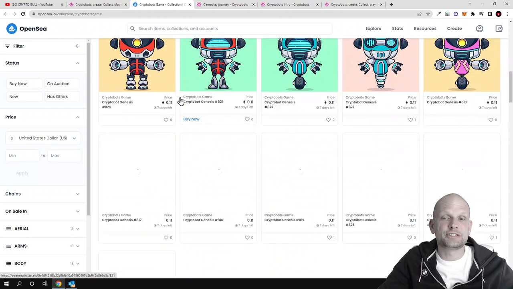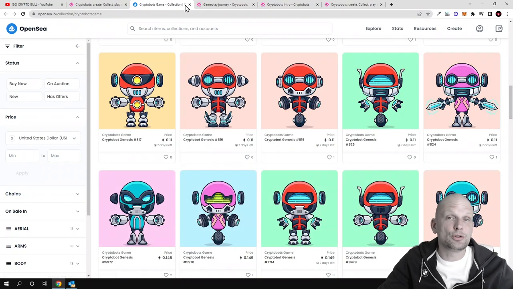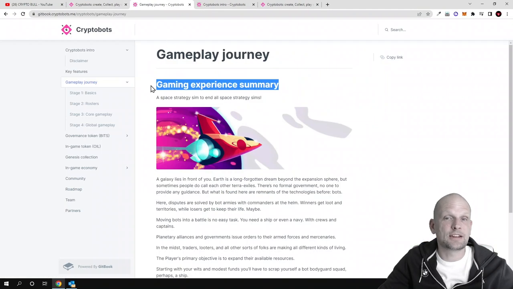And these are all these NFTs which you can acquire and which you can use in this game, and these are acting as in-game items.